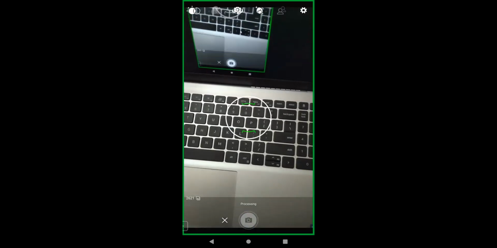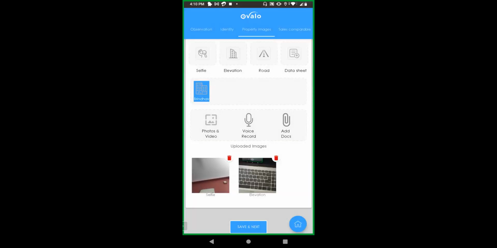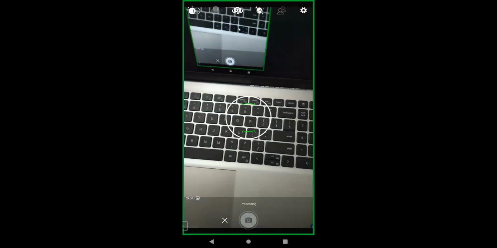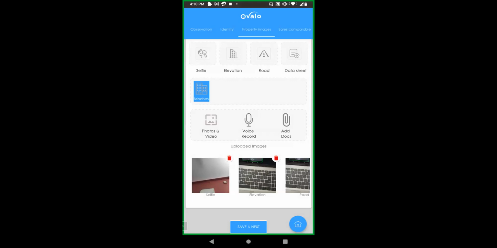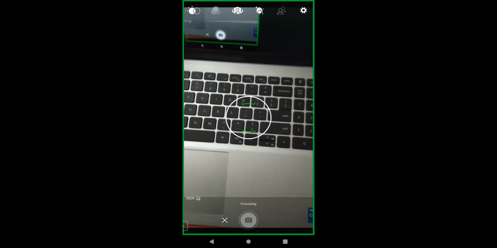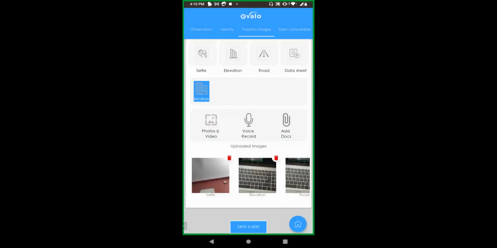Selfie, elevation, approach road, and then the data sheets. A data sheet is nothing but what the engineer fills in with his hand sketches, since somehow it is not available in the defined questions. We can just add it, like hand sketches and some written information about the site.